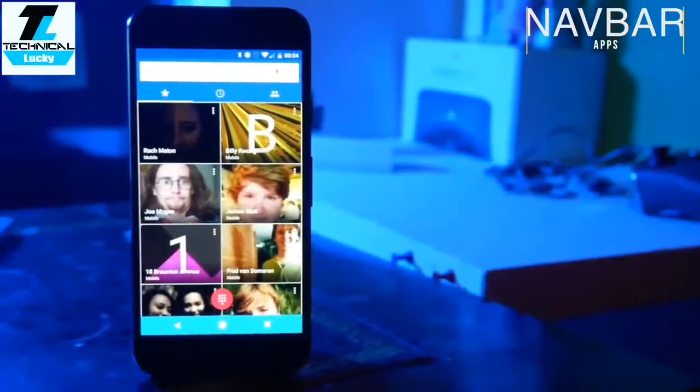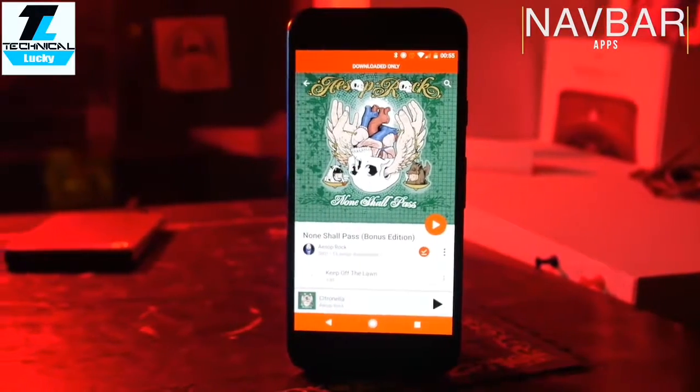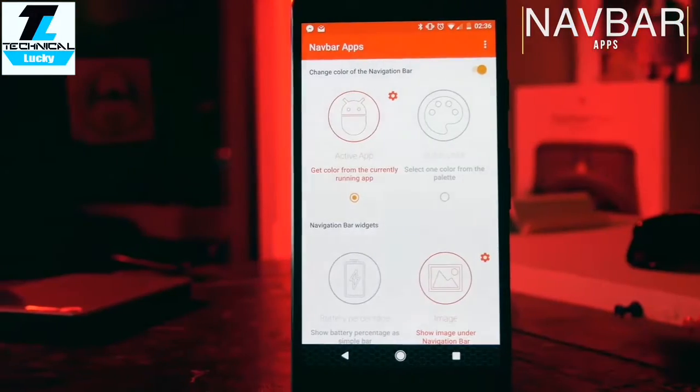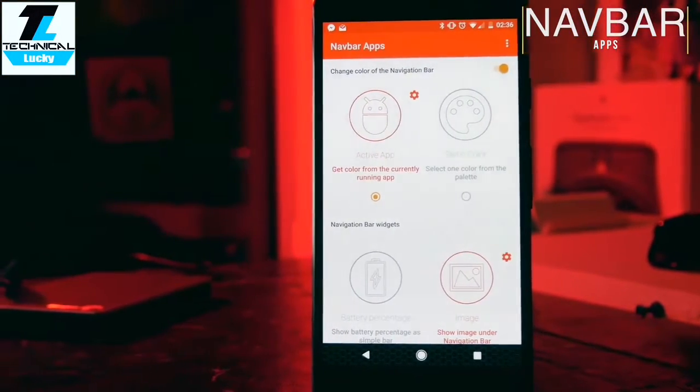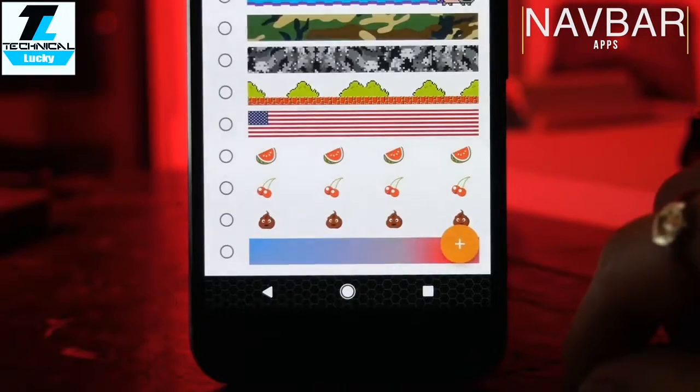One of the main reasons I used to root was to customize my navigation bar. This is a part of the phone which is normally inaccessible and you normally can't customize it, but now you can with an app called NAVBAR Apps. This will let you change your navbar to any color, and you can make it so that your navbar will change color depending on which app you're running.